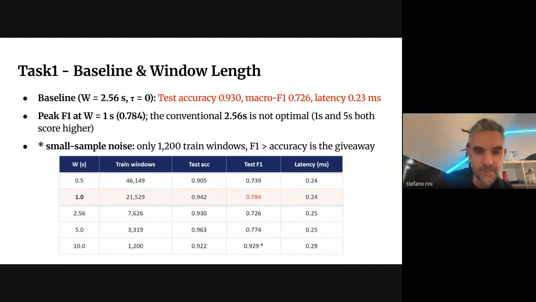Okay, go ahead, guys. Overlap 50%, and that's the difference in the window size.